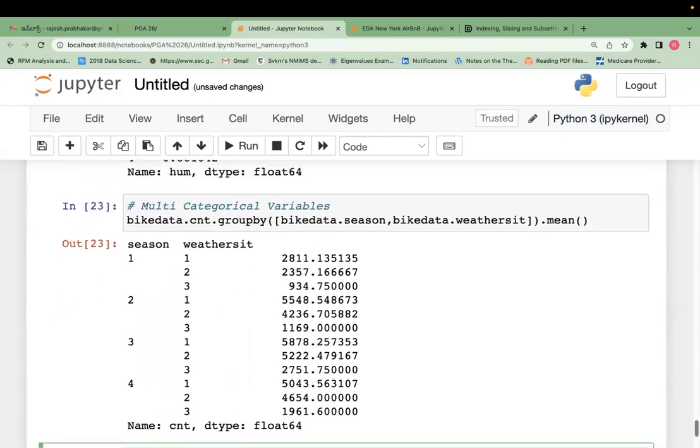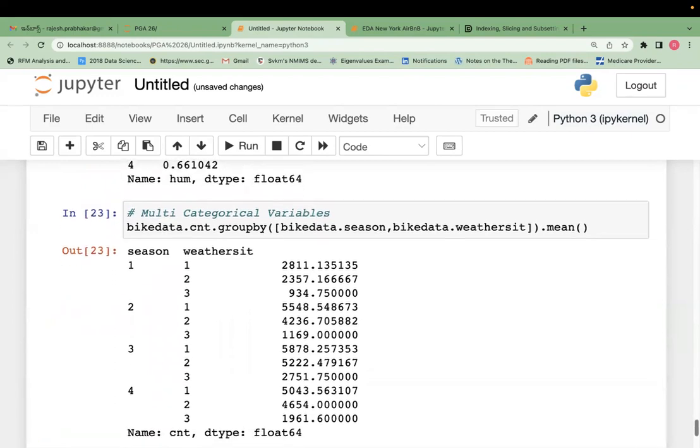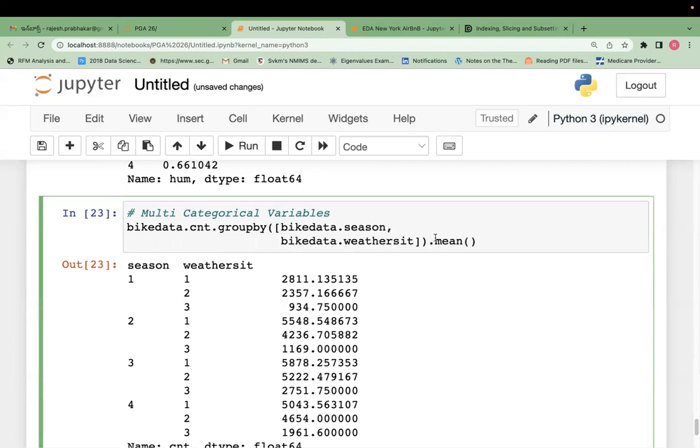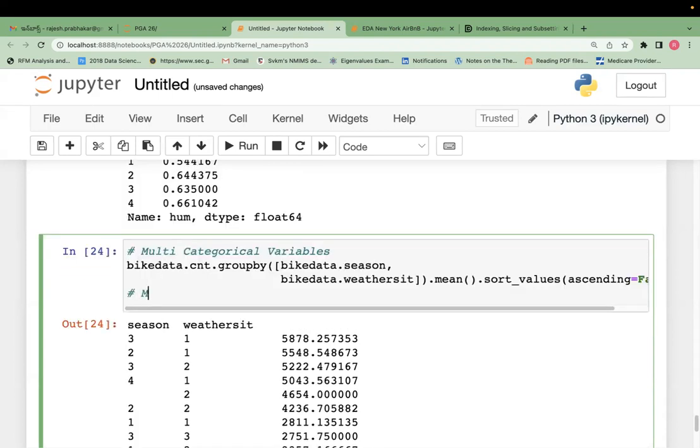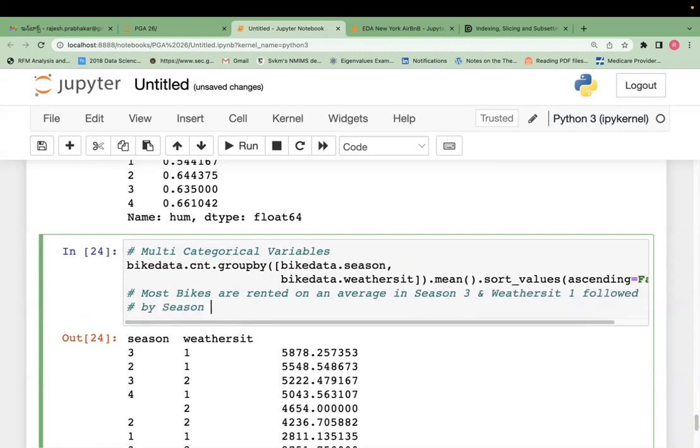Now you can see season 1, 2, 3, 4 with weather situation 1, 2, 3: season 1 with weather situation 1, 2, 3. Multiple arguments must be given in square brackets. Square brackets means list or array, and it has to be one liner. What do you observe from here? Until we sort, we don't know the actual thing. sort_values(ascending=False). What is your interpretation? Most bikes are rented on average in this weather situation, followed by season 2.